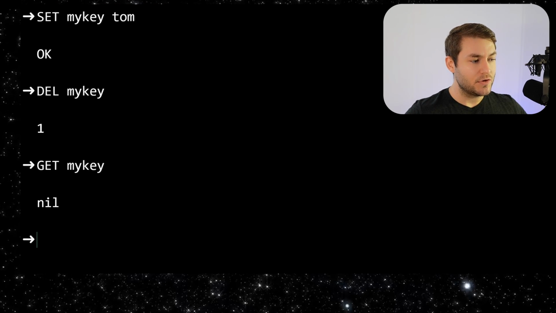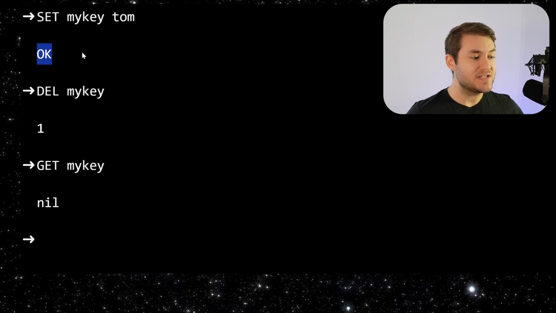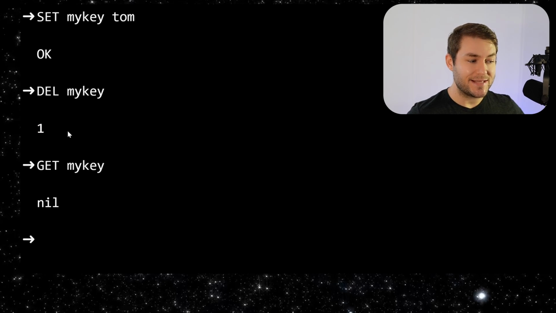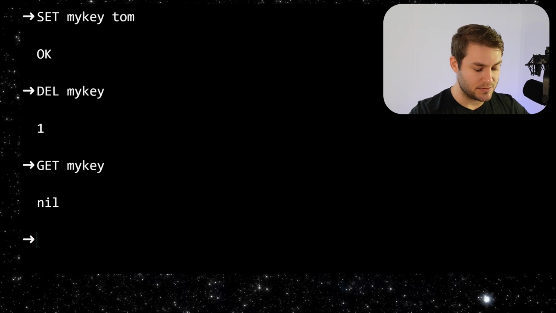So you're going to see some feedback from Redis here. One is okay, and this just means that we've successfully put this key into the Redis instance. You're going to see 1, and 1 also means okay. So if you see a 0, that often means that the key doesn't exist or something else happened. It really depends what it is that you're doing.